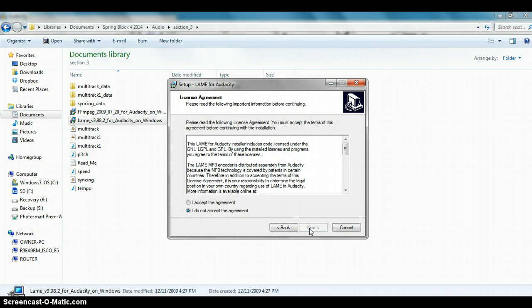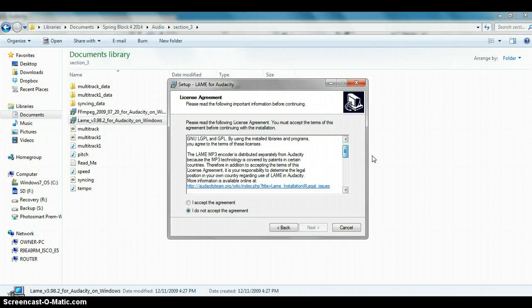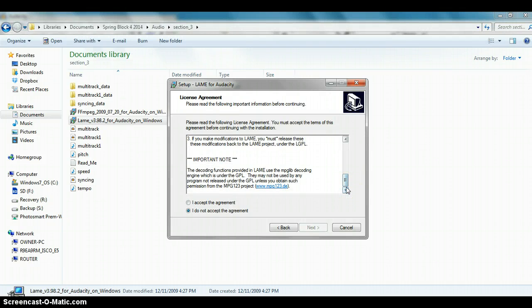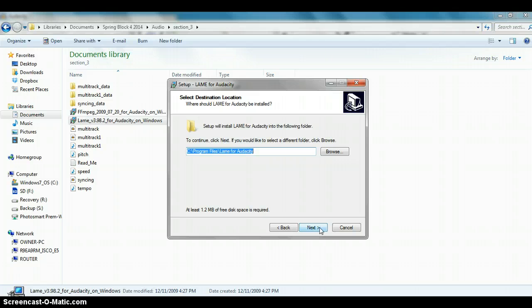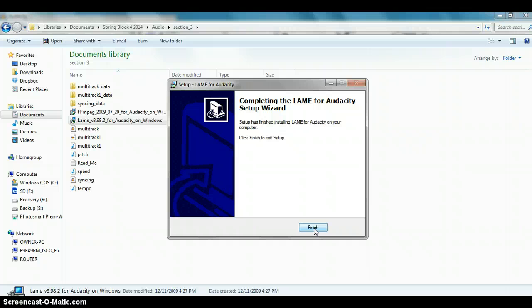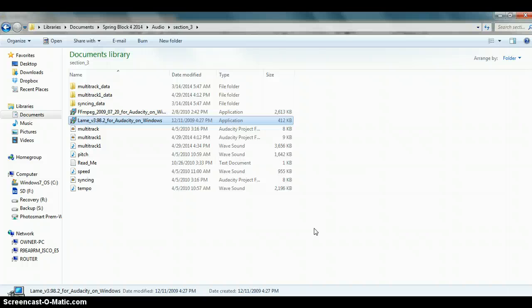Now, here's the license agreement. We have been learning about software and license agreements. And so what I want you to do is go ahead and read through all of that. Click on I accept the agreement and next. Leave this whatever the default is, leave that as it is and click next again. And then install. Quick little install, we're going to click on finish. And you now have that set up on your computer.